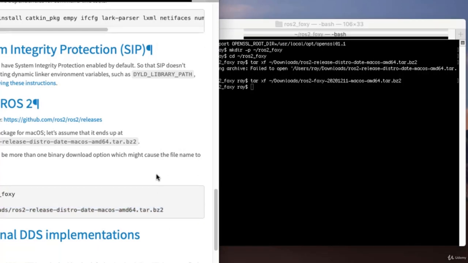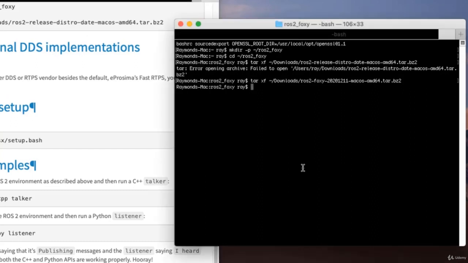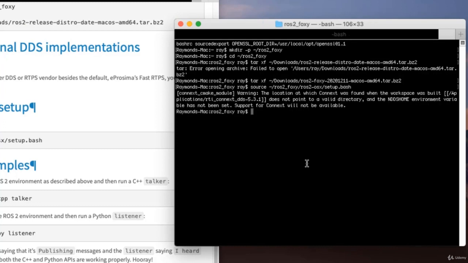If we head back to our installation instructions, we can see that in order to use ROS 2, we must source our environment using the source command. We will source it in our ros2 Foxy folder, ros2-osx, setup.bash. Hit enter. After sourcing my ROS setup.bash file, I get a warning saying the Connext directory is not valid, so Connext will not be available.